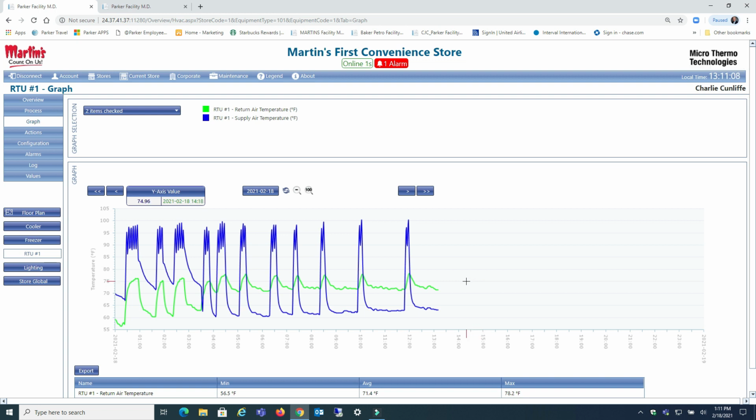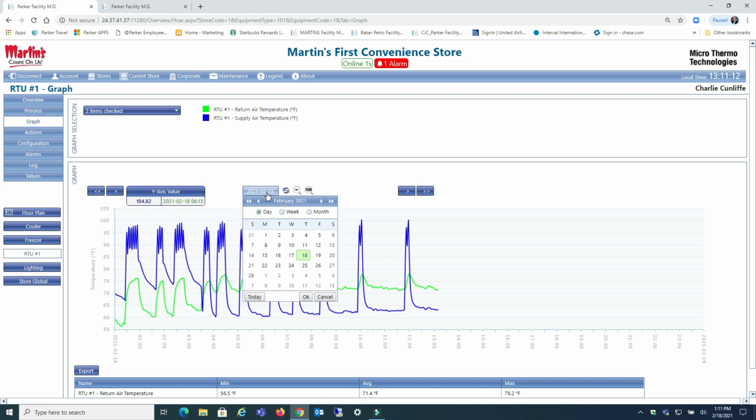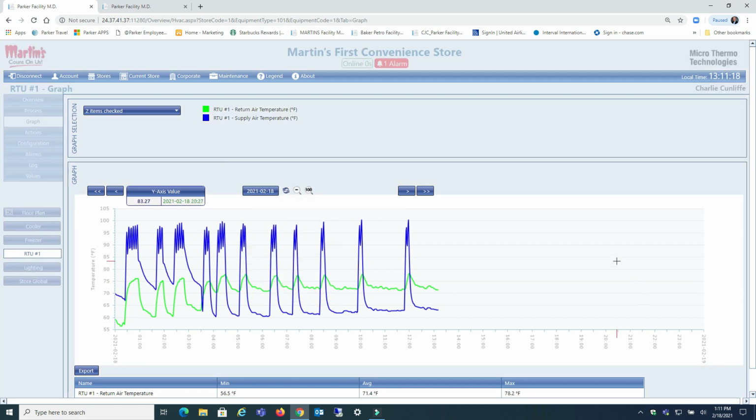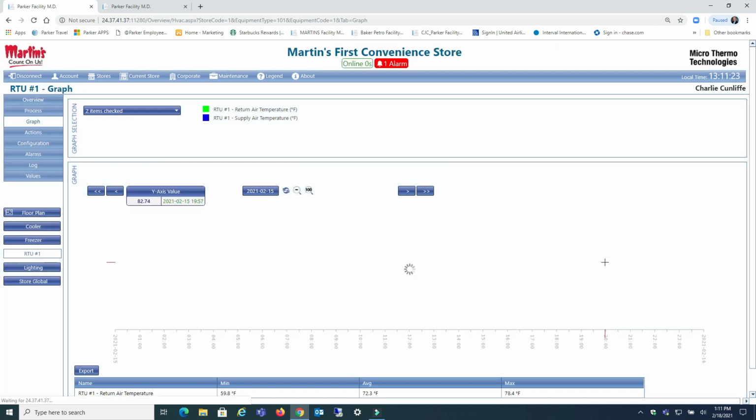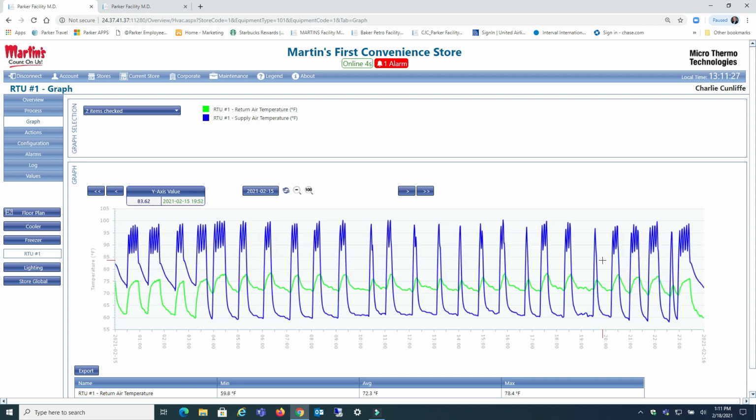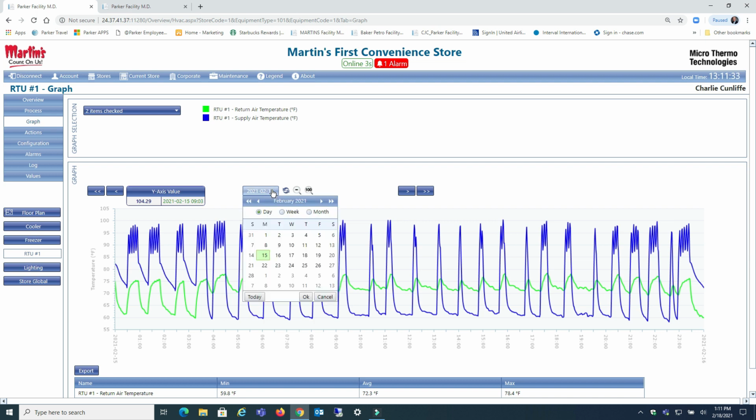But as I mentioned, there was a call for a problem. So let me go back in time. Let's go back to the 15th and see what the graph looks like, and then hit OK. Okay, it still looks like it's working fine here. So maybe this was a few days earlier than I thought. So let me go back to February 11 and hit OK.